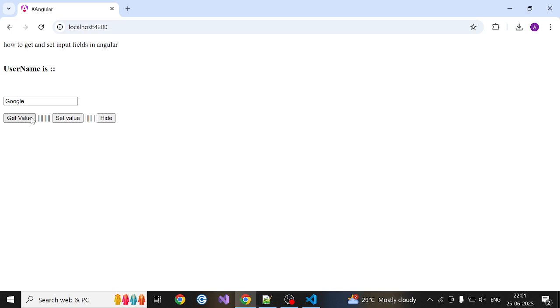When you go to get value, you can get the value Google. When you hide, they both will be hidden. Then set value, then again you can get value. Okay, this is the logic. You can also do anything. This is all about your mind and logic. You can click on set value and it can also come here. It can show over here also. It's a logical part. Understand the logic. Just think what are the possibilities we can do.